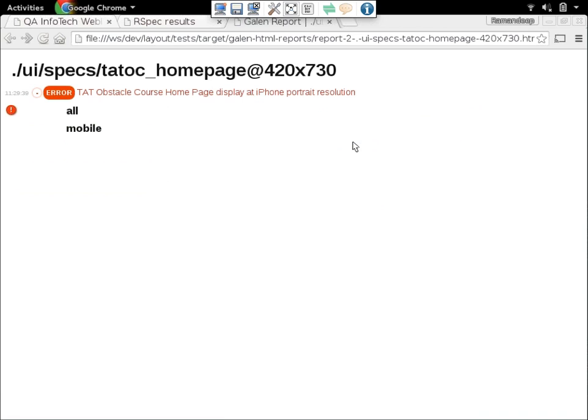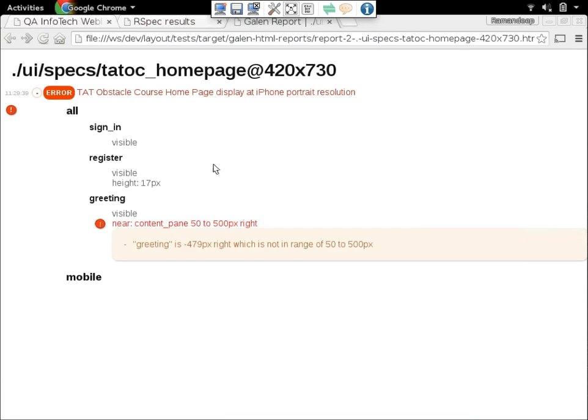Now, in order to do that, I have to click this link. And this report essentially provides a detail of what test specs were executed, which specs were failed, what was the reason of the failure. For instance, we are expecting the greeting element to be near content pane element within the range of 50 to 500 pixels to the right, but it is actually minus 479 pixels to the right. So there's a difference in this specification.